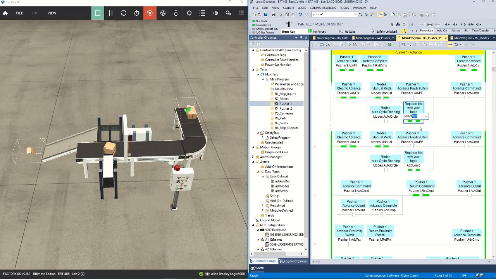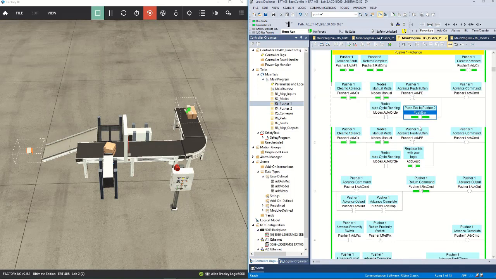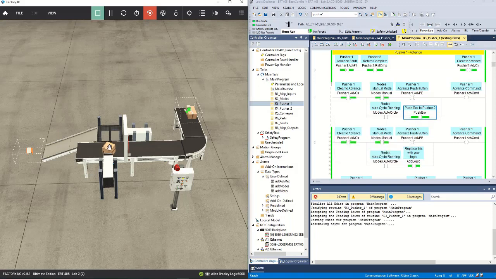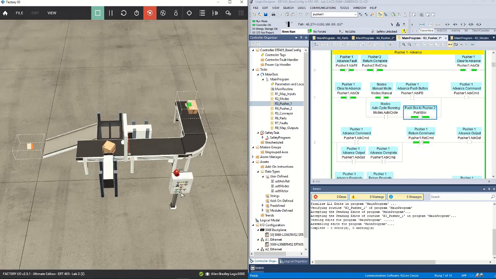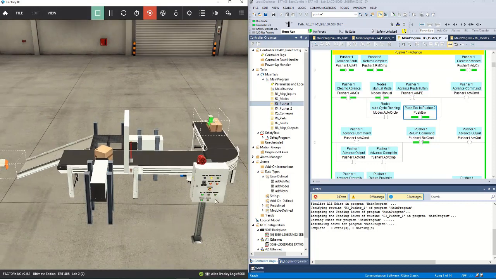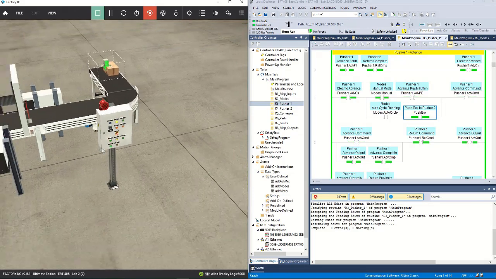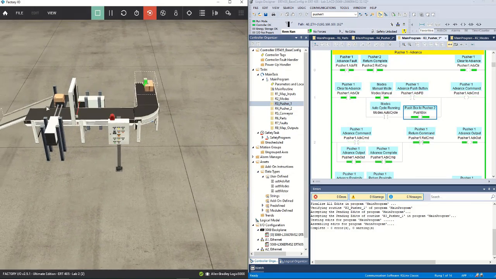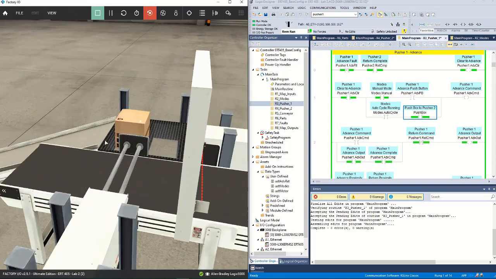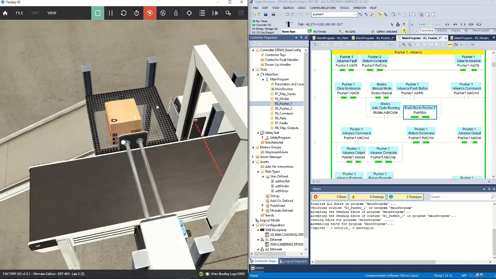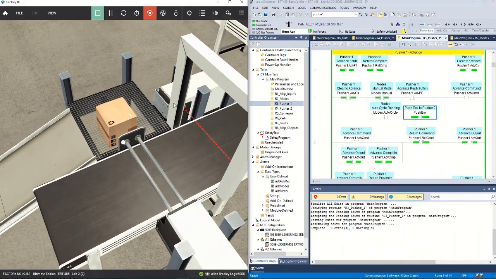So this is push box. That's going to advance pusher number 1. What happens next in our sequence? So we're going to push, and that's going to end up over here. What actually needs to happen next at this point? We want to advance pusher number 2.